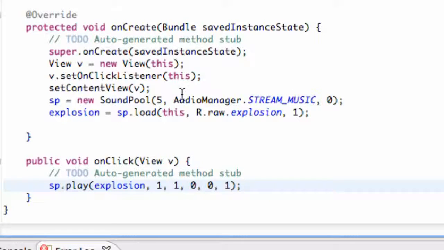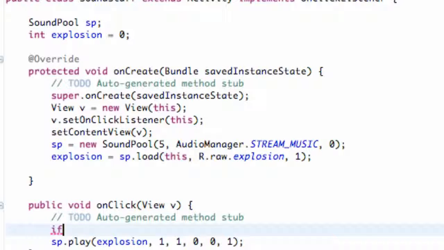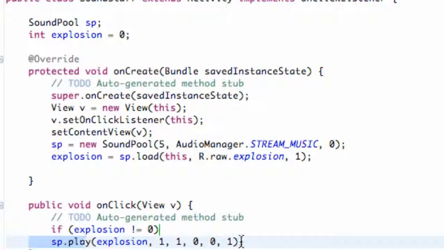The only other thing that we might want to do is this: it might take a little bit to load, and if we click before this explosion int is loaded, it might give us an error. So we're just going to quickly say the int is going to equal 0 to start out with, and then once the SoundPool load finishes, it'll change it from 0, and that's just a way we can do error checking. So we're just going to say if explosion does not equal 0, we're going to play. Otherwise, it won't play that. So there we go.